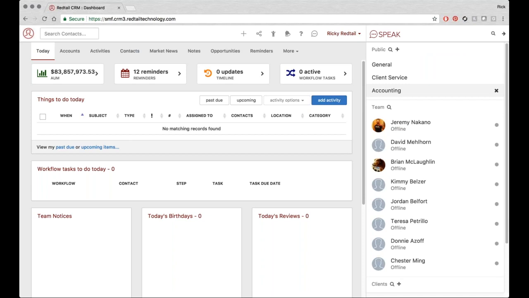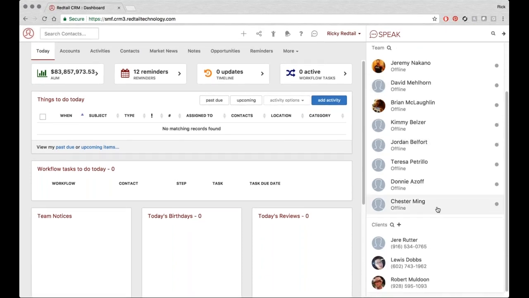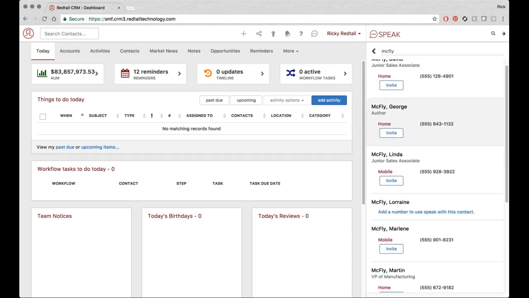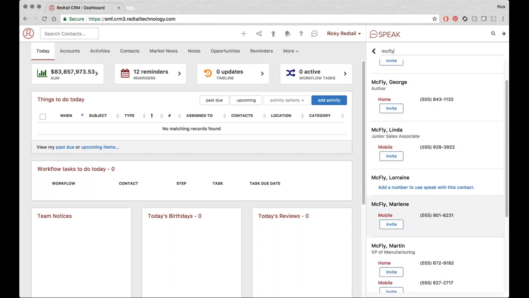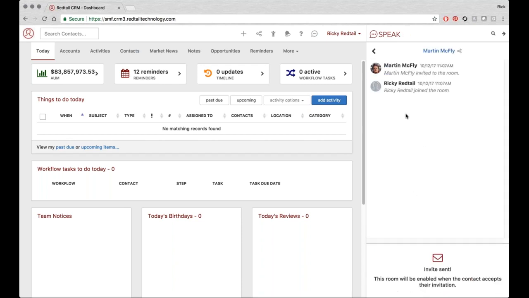No problem. Last but certainly not least, one of the most groundbreaking parts of Speak is your ability to directly communicate with your clients, all from within your CRM. Basically what it does is it allows you to find a client. So if I want to search for, let's say, Marty McFly, I can do a search for all the McFlys in my office here, and I can find a phone number of those people who do have phone numbers, and I can choose to invite them to Redtail Speak just by clicking invite.